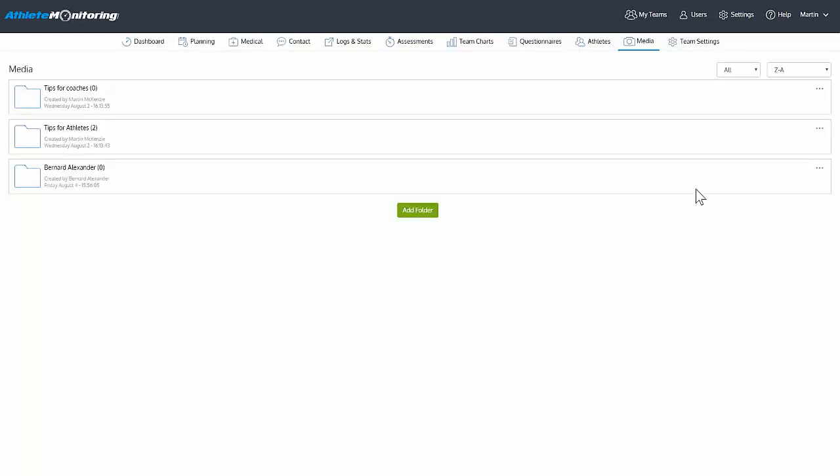But just like I said, if we click Media, it goes back to the default. This way, if you leave the media sharing module and then go back into it, it's back to the default, and you can again customize it however you want after that.